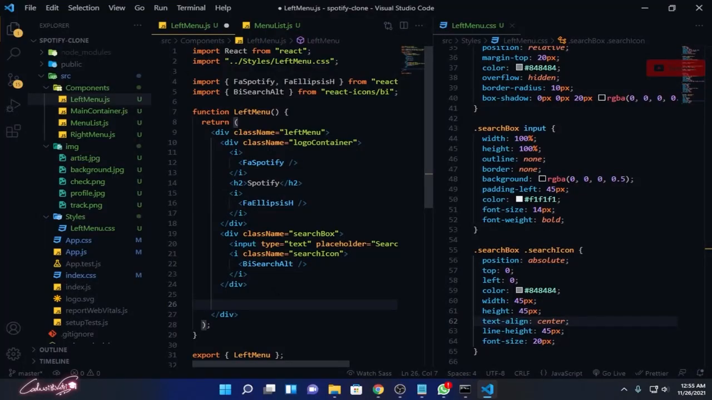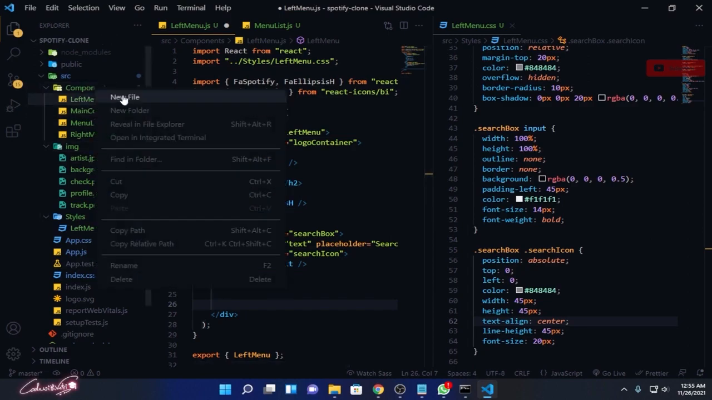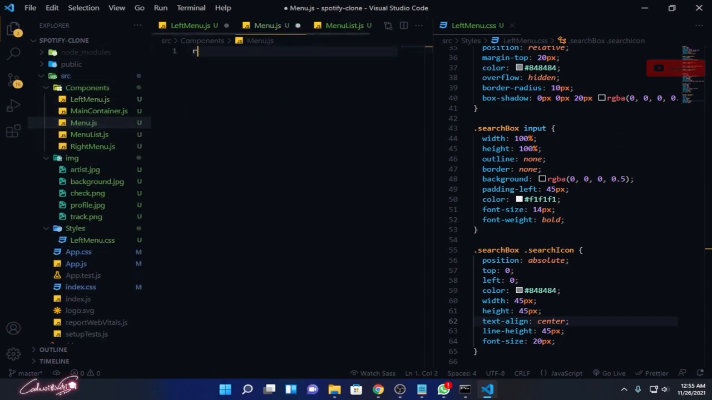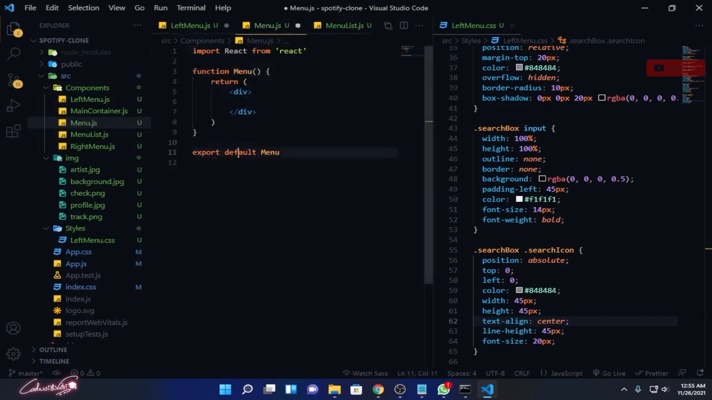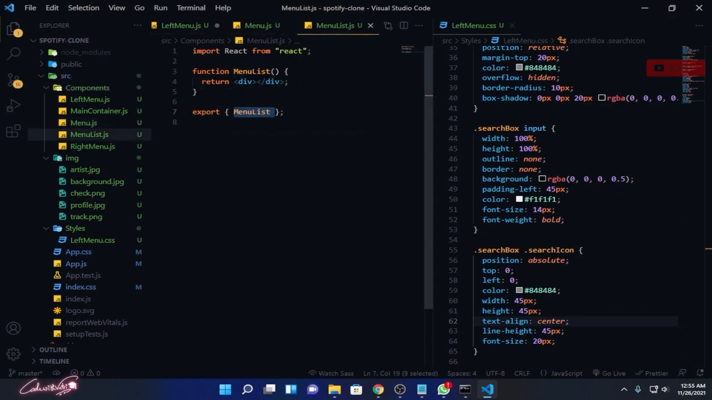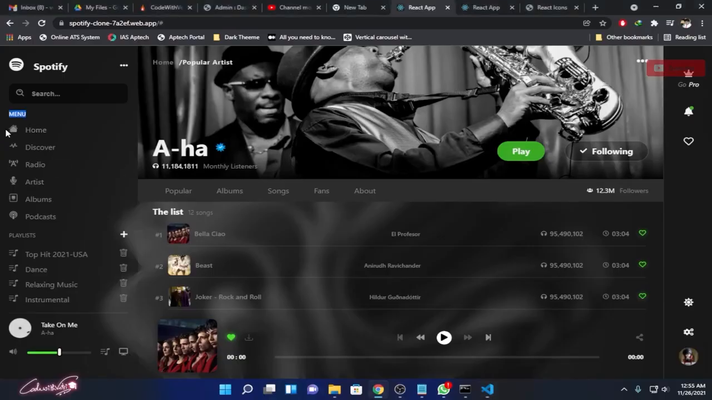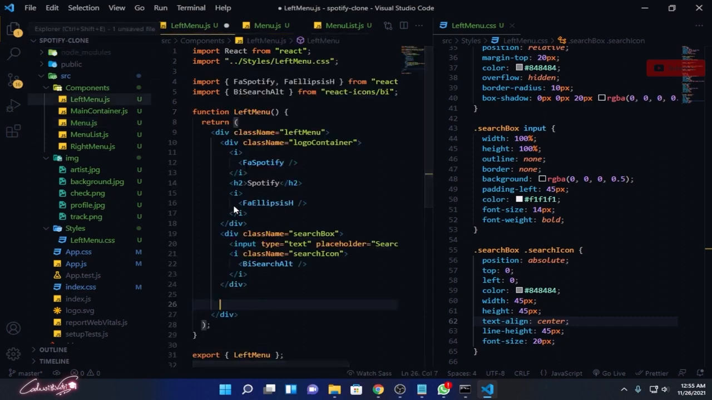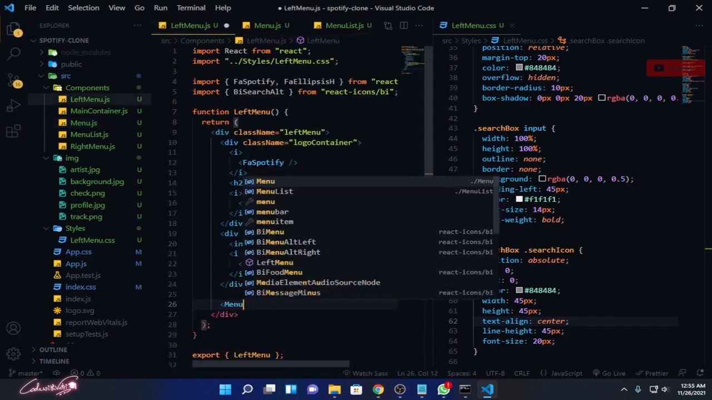So I'm just going to create one more component called menu.js, RFC, and that's going to be a menu named component. And inside this menu list we are going to have the multiple menus. What we need to have, just like this icon and this li tag, we'll create it later. First we'll fix the menu, and we'll load that menu over here.